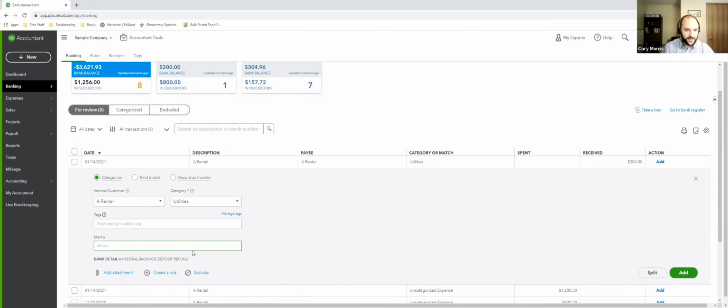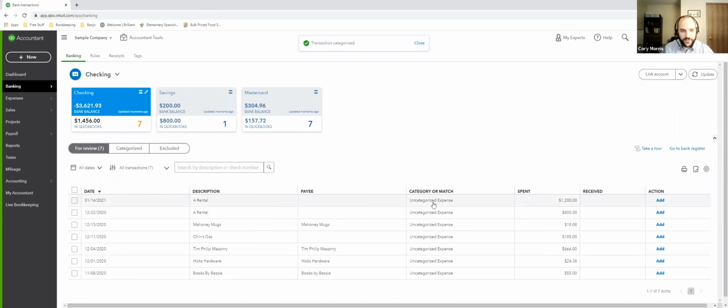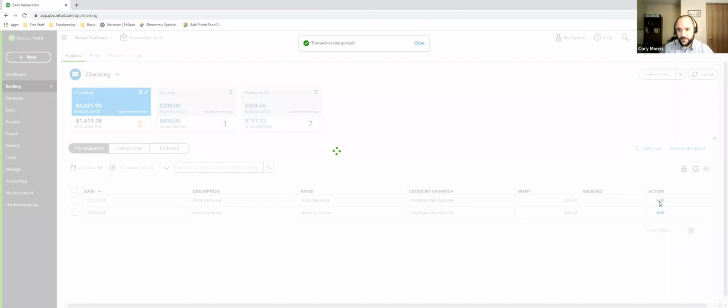So we're going to call this a rental place. We're going to say this is storage rental. Oh, rental backhoe deposit refund. There we go. So it's a refund. I'm not going to bother changing. I don't want to get caught up in all that. So you go through that, just keep adding those accounts. And I do want to clean this up so that we can reconcile in a little bit.